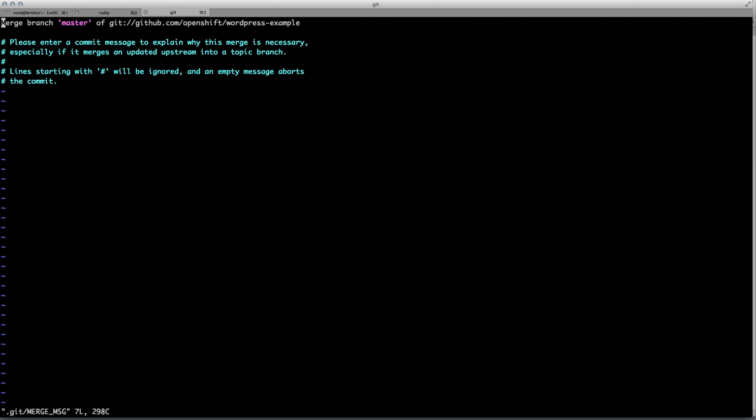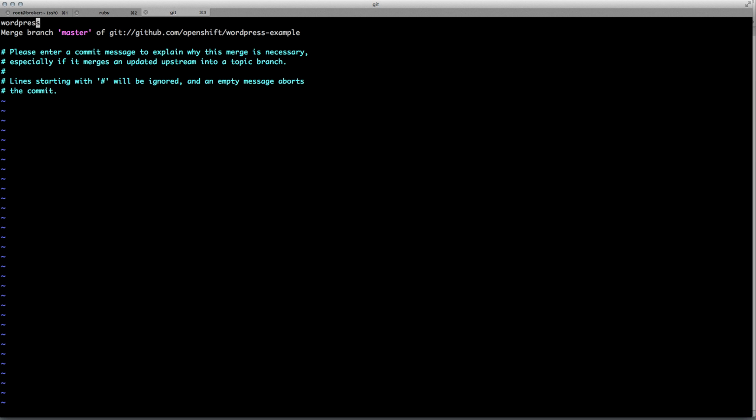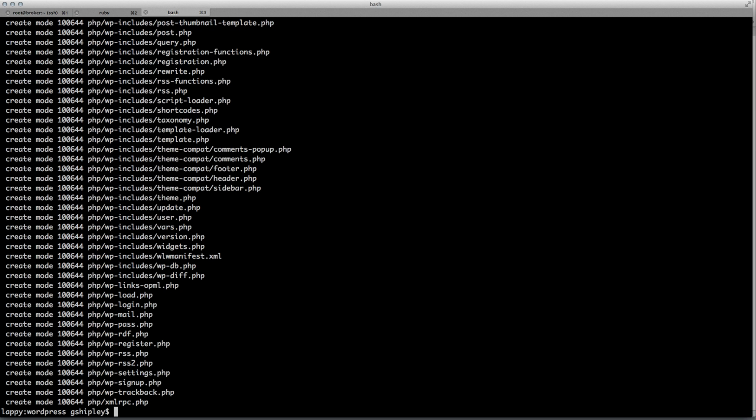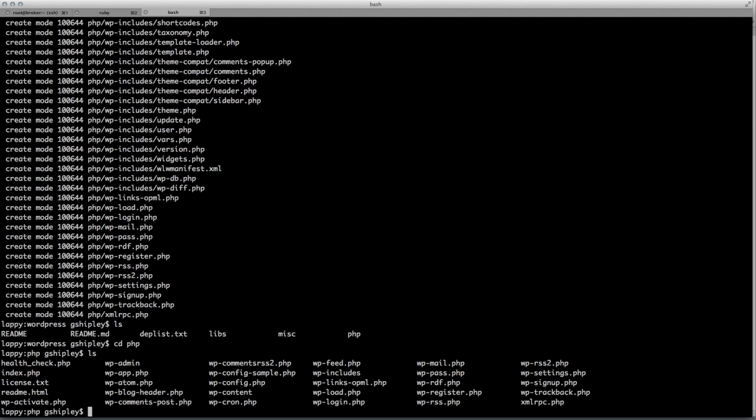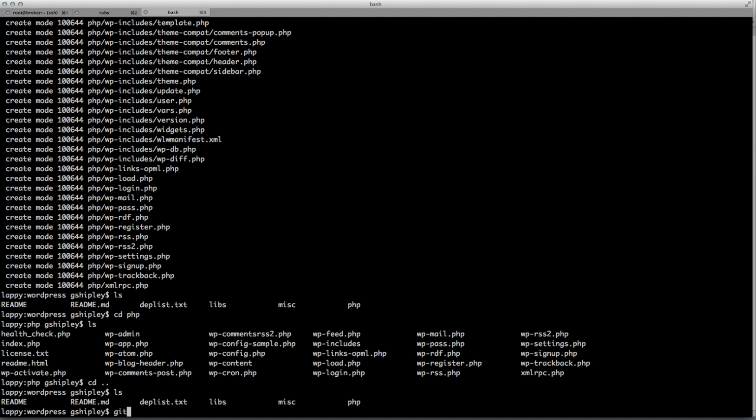And this will actually overwrite everything that I have in my WordPress directory. So I'll add a commit here. And so now in my WordPress directory, if I go into the PHP directory, that sample stock application has actually been replaced with the WordPress source code.